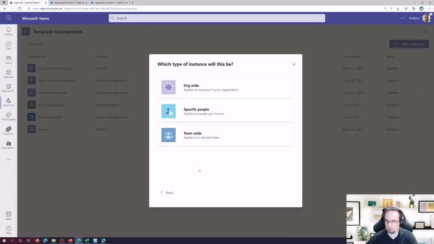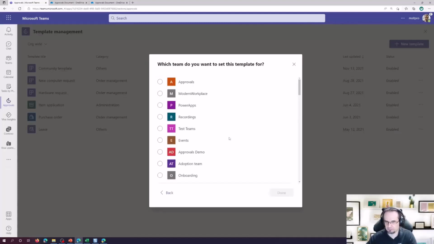Org-wide applies to everyone in your organization, and this template will be visible for everyone. But to create such template, you must be assigned as an admin to creating such templates. Specific people, so you have to specify people which should create or use such template. And team-wide, this kind of templates are assigned to a specific team, and to create such template, you must be owner of this team. So let's start with this team-wide, and I will select my approvals team.